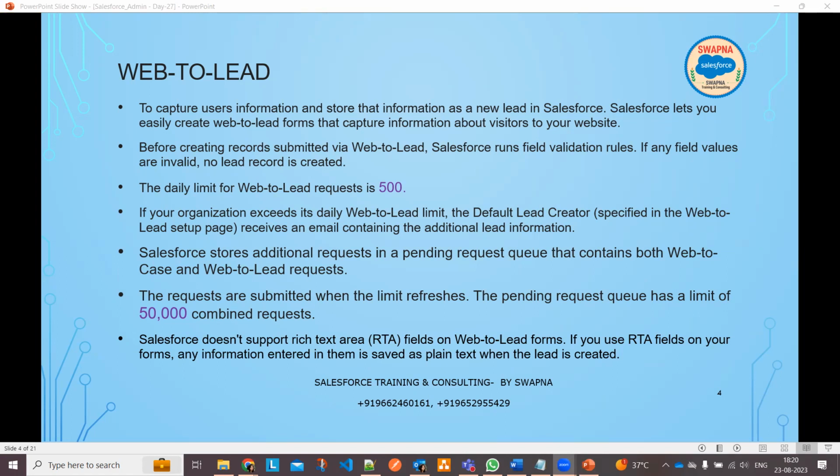Yes, Swapna, this daily limit of 500 requests, is it related to only Developer Edition or all the editions of Salesforce? This is mostly for all the editions. If we want more data to be captured, then the client has to discuss with Salesforce to get more information. Thank you.